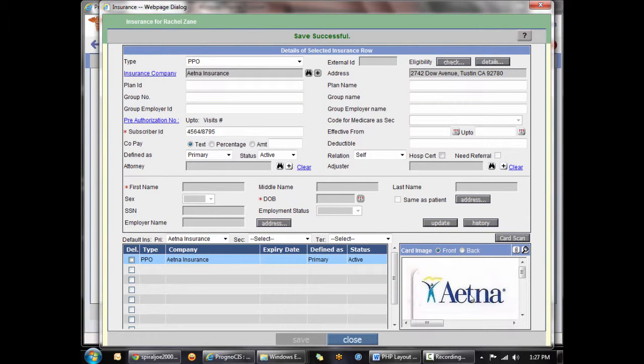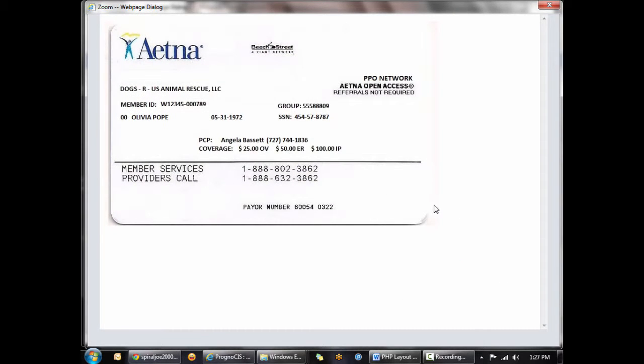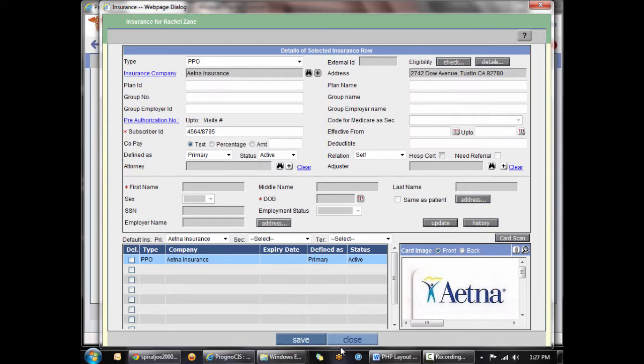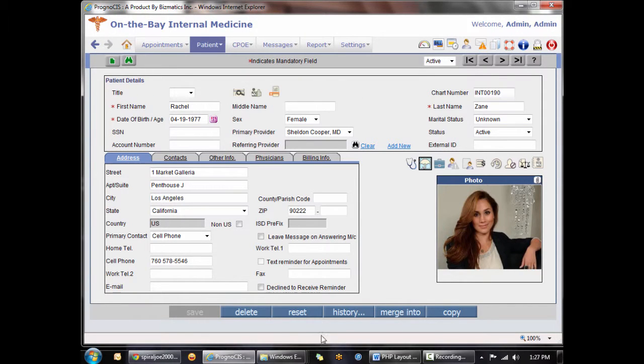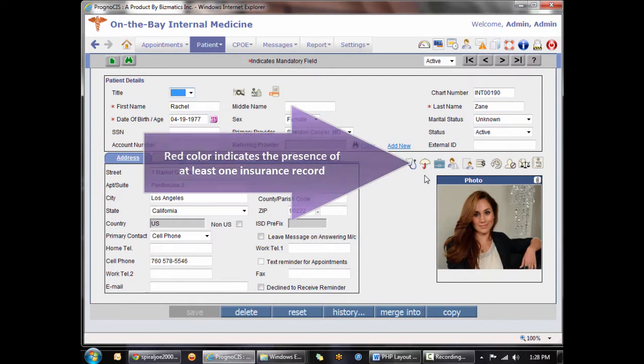Now, for those of you who need to see the insurance card in the future, notice there is a magnifying glass. So you can either scroll through the little thumbnail in the limited real estate, or if you click the zoom, it will open in full screen. Now, if I go back to my patient register and refresh, you'll notice now my umbrella handle has turned red to indicate that Rachel has insurance.